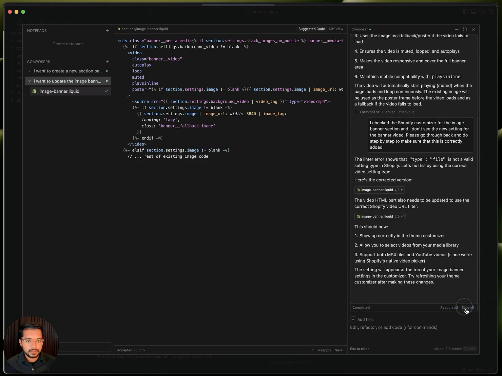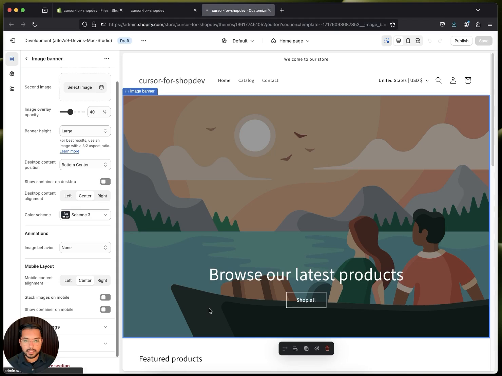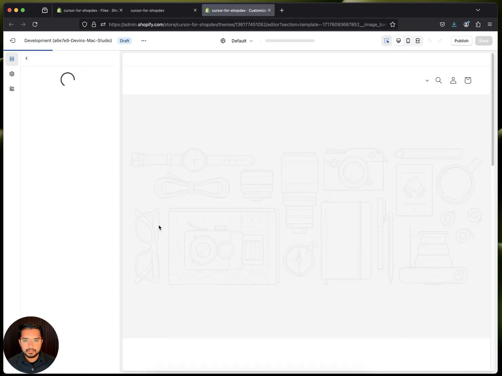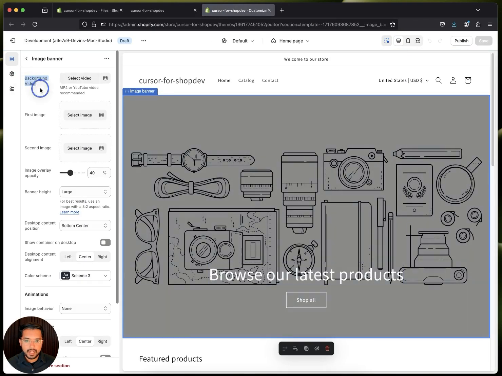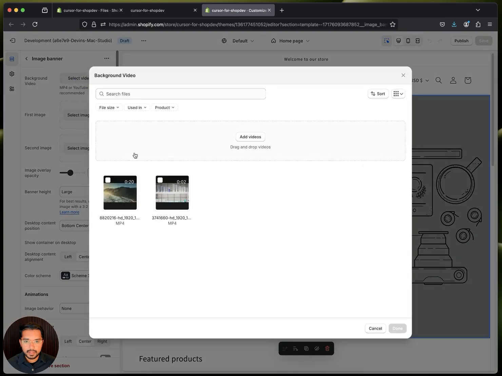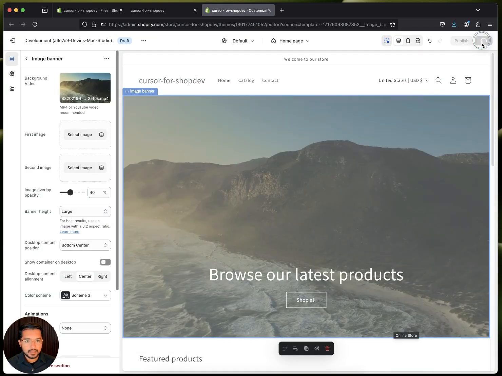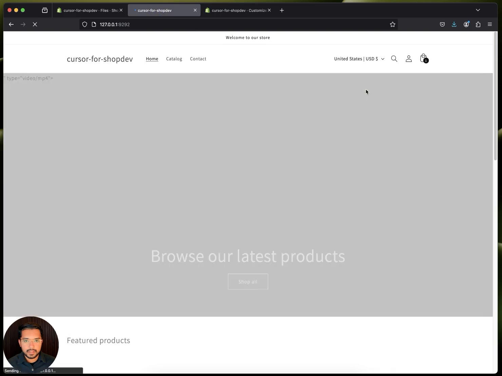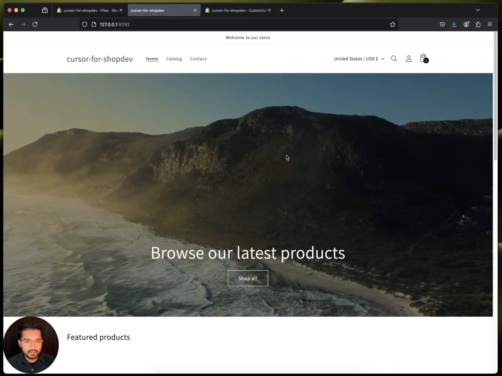All right, so accept, save all, come back. All right, so now you see we have background video, and even as an option if you want to do a YouTube video as well. Let's go ahead and select a video we've already previously uploaded. Hit save. And there you go. Now let's just refresh the page and the video automatically loads.